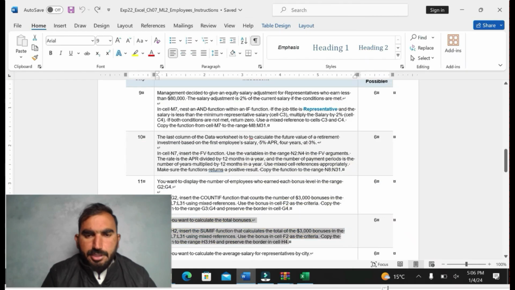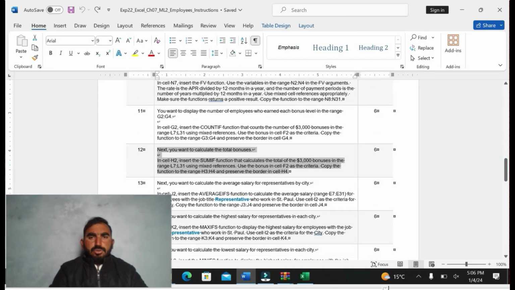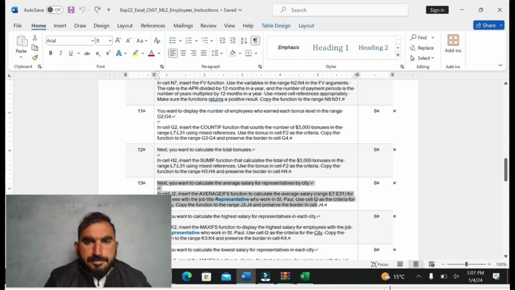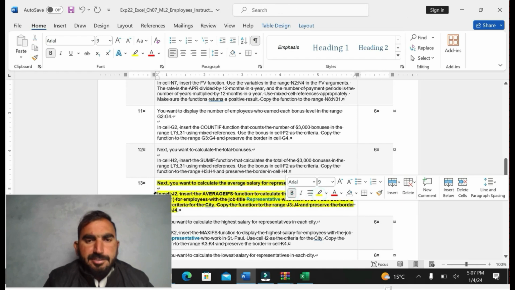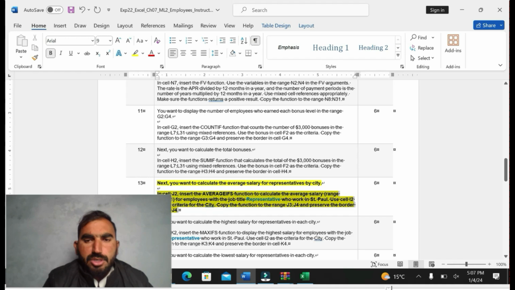I am going to copy the function from H3 to H4. In cell J4, insert the AVERAGEIF function to calculate the average salaries for employees with the job title representative who work in the city. Use cell I as the criteria for the city. Copy the function to range J3 to J4. Now I am going to move to step number 13 and insert the average function to calculate the average salary.